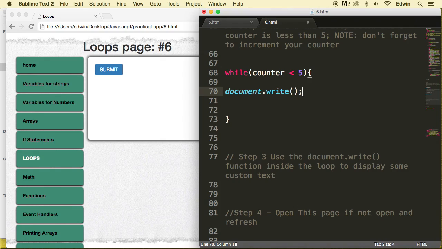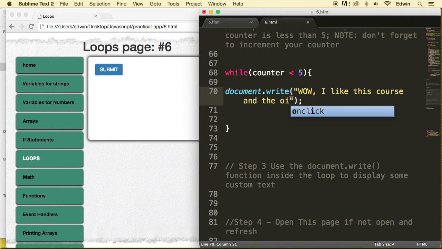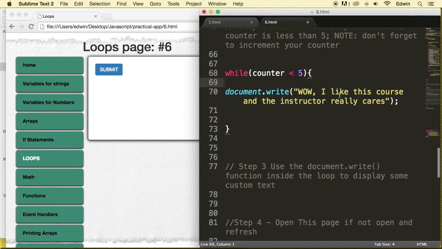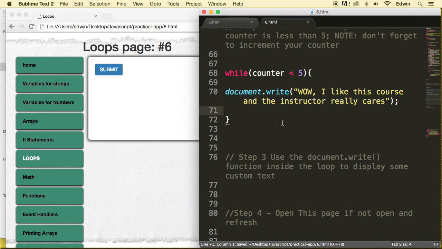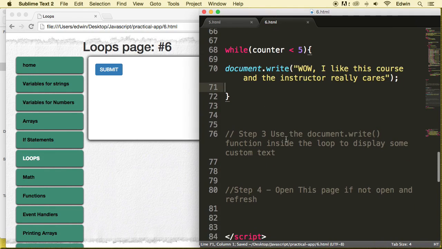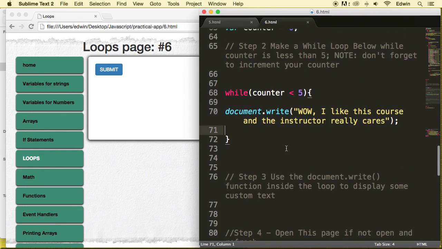Wow, I like this course, and the instructor really cares. This is true, by the way, and I like this course. Anyways, so document.write, and it's okay. We are good to go here, I believe.